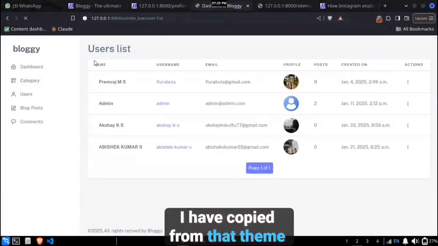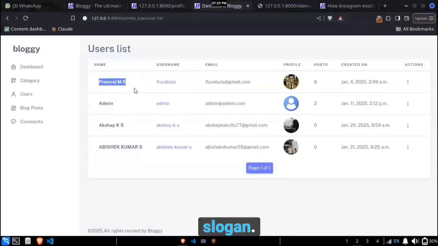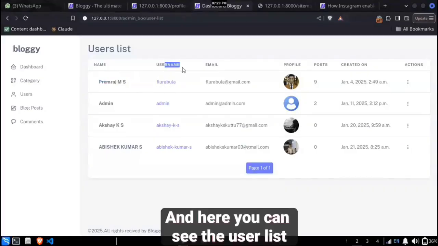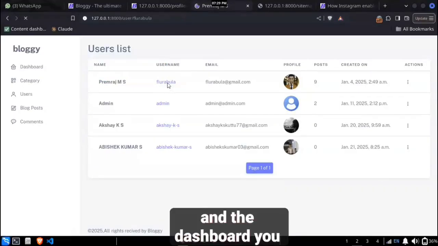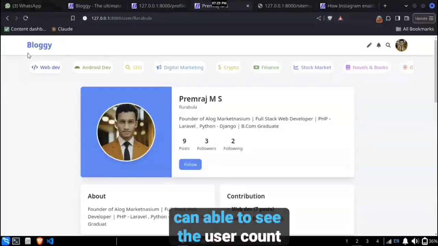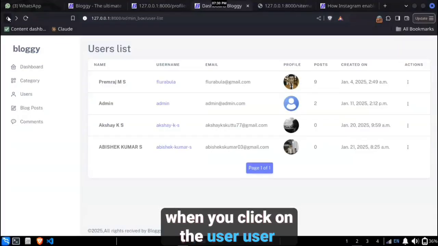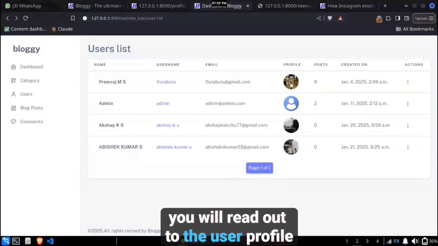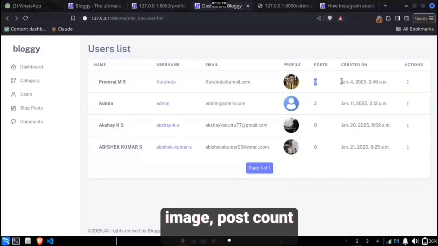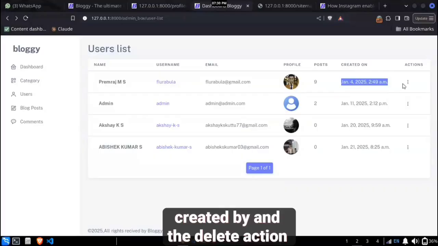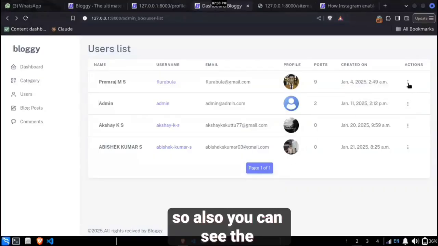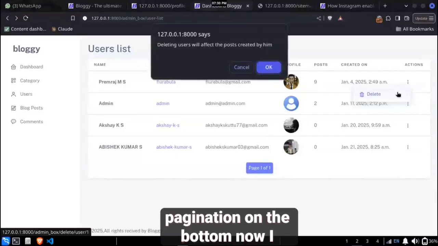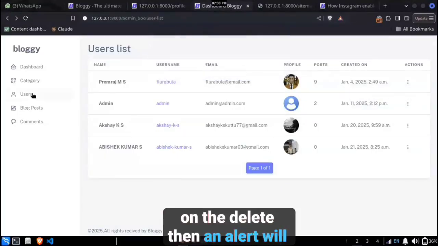Here you can see the user list, and on the dashboard you can see the user count. When you click on the username, you will be redirected to the user profile. You can see email, profile image, post count, created by, and the delete action bar. Also you can see the pagination at the bottom. Now I click on delete, then an alert will show.